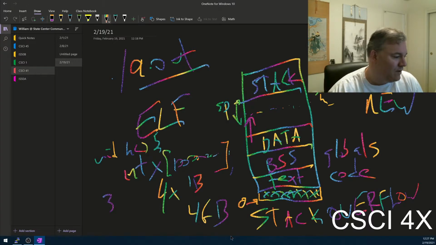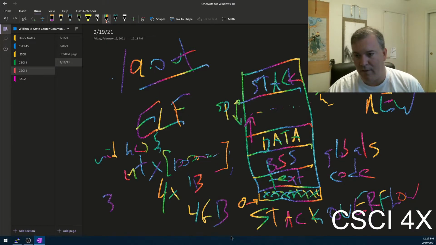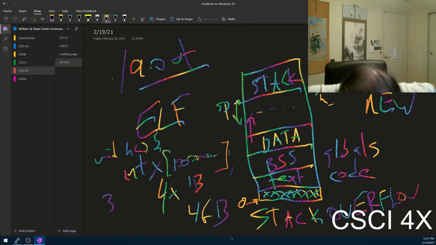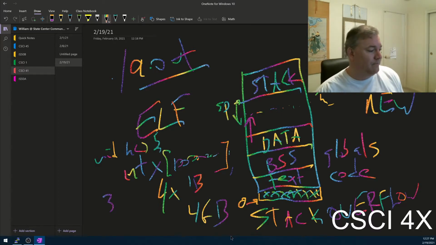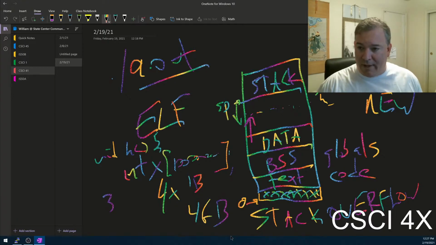Okay? So the data segment can't grow into the stack on its own. No, it will seg fault. So the Minefield of Doom is down here, and that's why our program died.